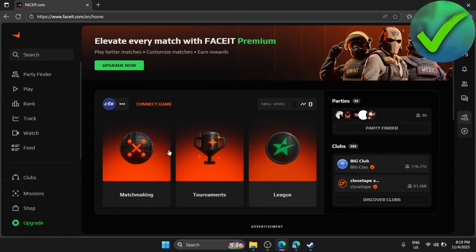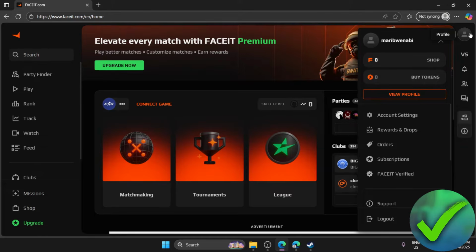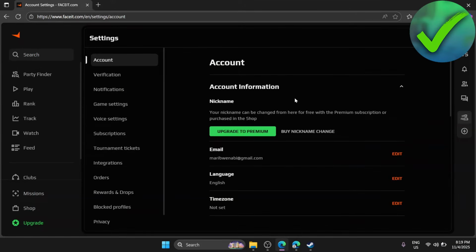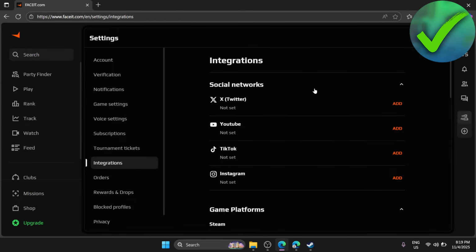And then once you're now here, the next thing that we need to do is to go here on the upper right corner of the screen and then click your profile icon. So once you click your profile icon, the next thing that we need to do is to go here on account settings. And then in this part, what we're going to do is to click on integrations. So once you click integrations, just scroll down until you see Steam.